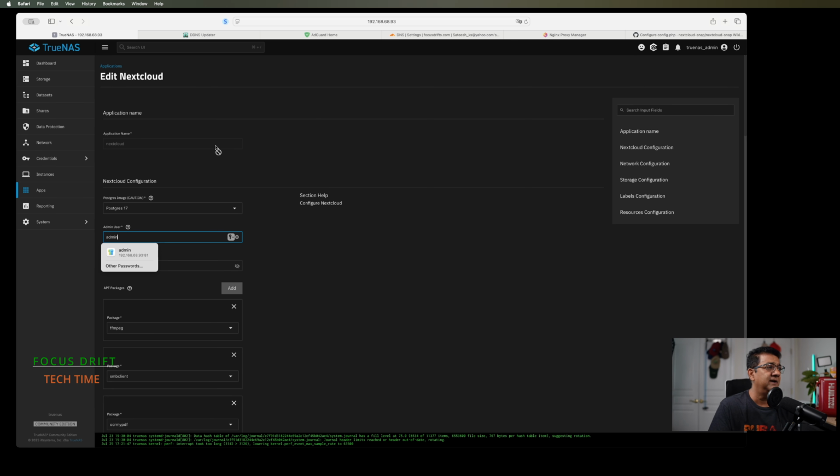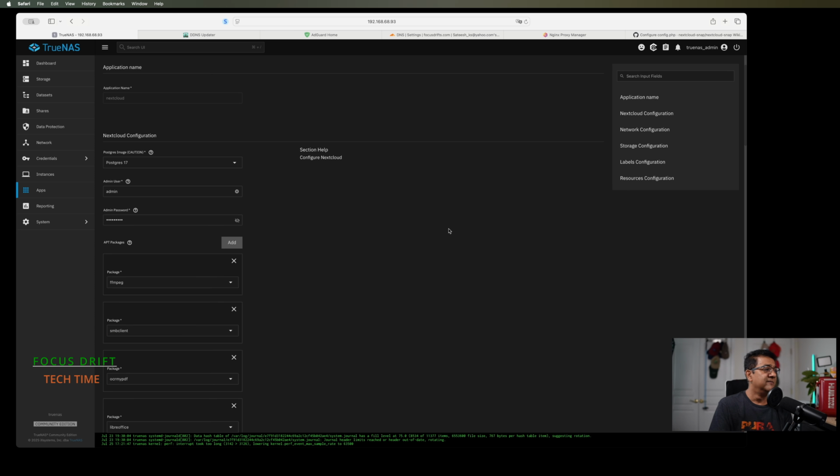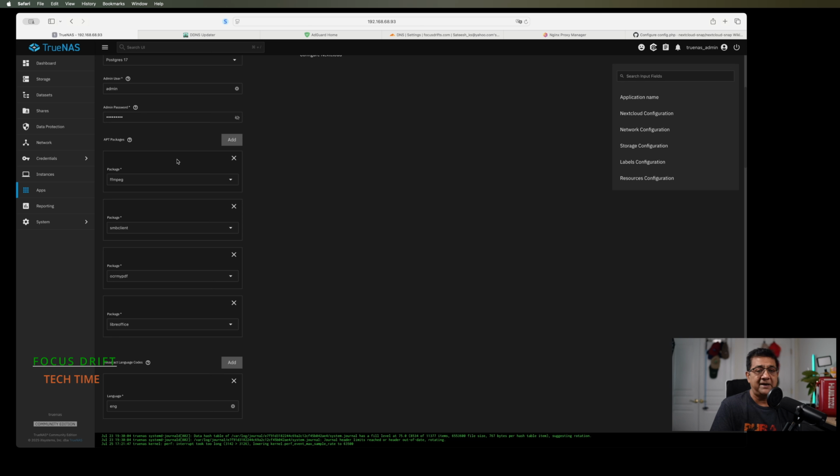You go here, edit, and there are multiple sections: application name, Nextcloud configuration, network configuration, storage configuration, labels configuration, all those things. So application name is nothing but just an application name. Nextcloud configuration is basically your admin privileges, and there are API packages which you can use, and there are 4 available, I think, out of the box. I used all of them.